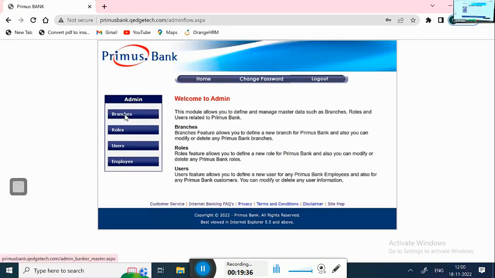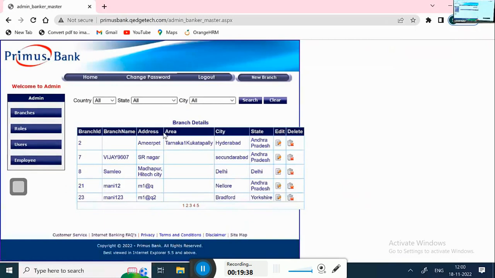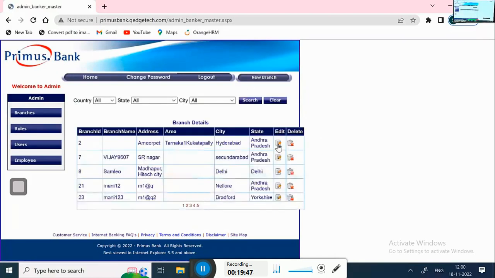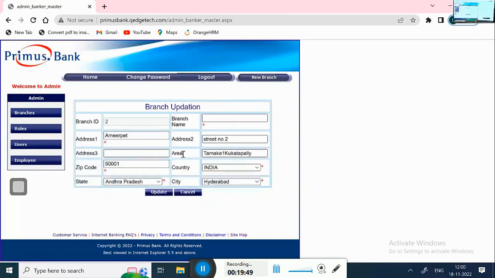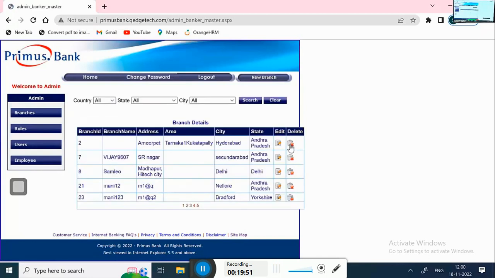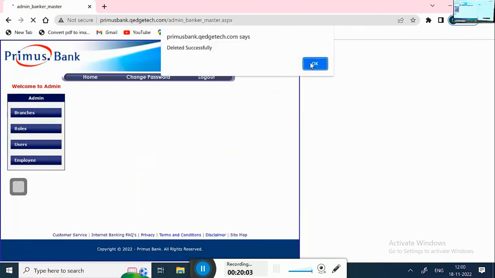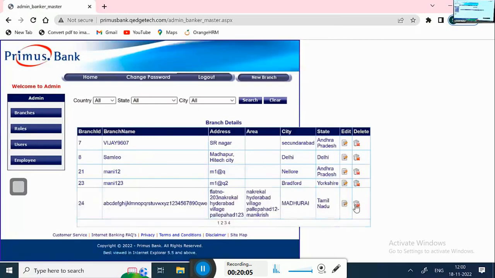I click branches. It is showing some branch details. I click new branch. The new branch creation page is available. Edit. Branch updation functionality is available. I'm checking whether all the major features are available to continue further deep testing or not. If available, then only I can continue. Delete. This functionality is also available.